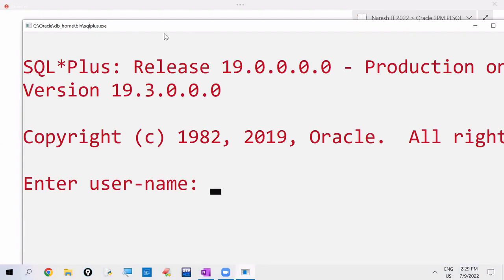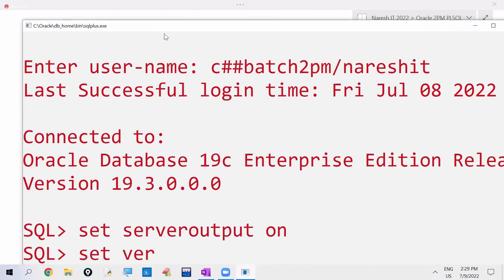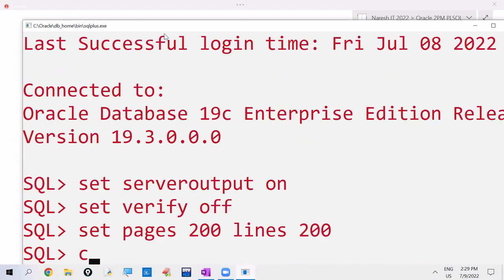Opening SQL Plus, our batch schema, C##batch2pm. I'm setting serveroutput on, and set verify off, set pagesize 200, linesize 200, and clear the screen. Observe here.